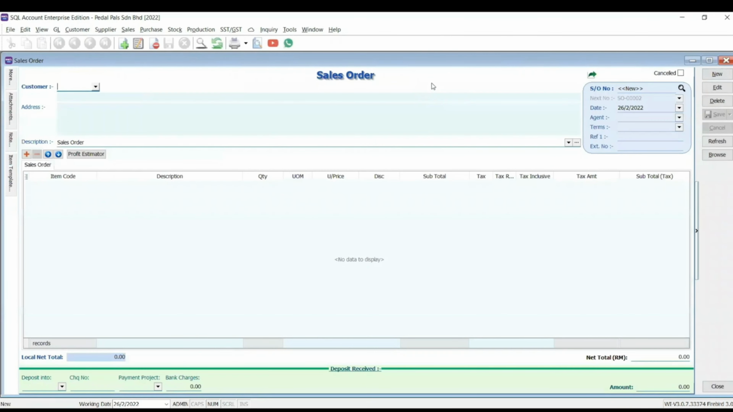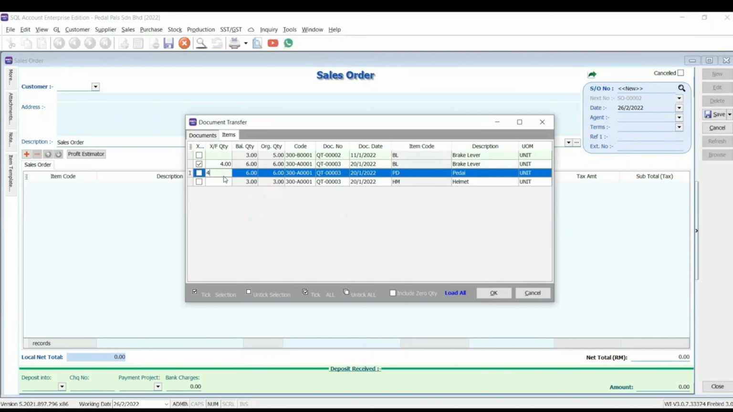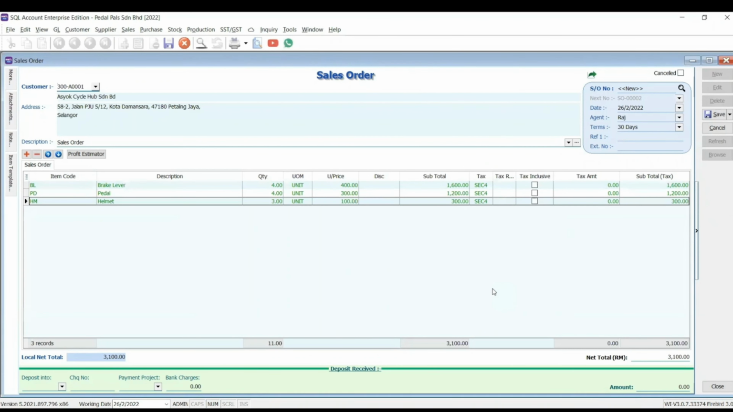Ashok Cycle Hub partially agrees with the quotation, so the sales order is issued from the quotation to 4 units of brake lever, 4 units of pedal, and 3 units of helmet. Change the date.